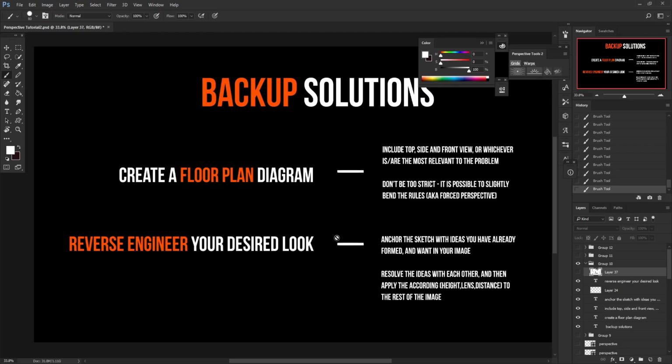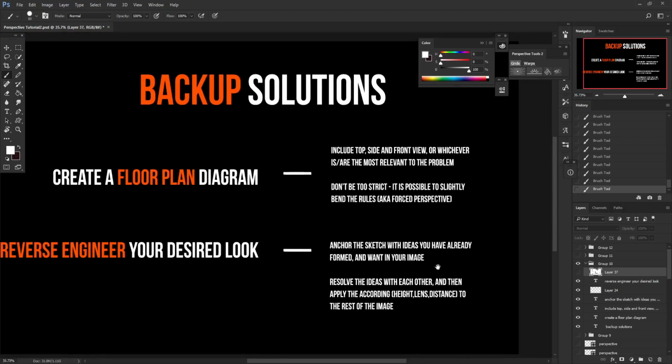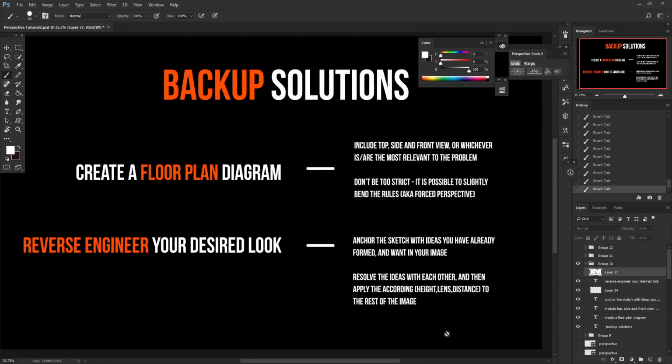Or if I want to showcase, say, a giant wall mural from a certain perspective, I start with that first, and then reverse engineer from there, and then apply the perspective that I want to the rest of the image. And if you have several items in an image that you want to show, you can anchor the sketch with these ideas. And then you can fill in the blanks and have an equally coherent perspective solution to your image. The difference is that you're starting with things that you know you want.